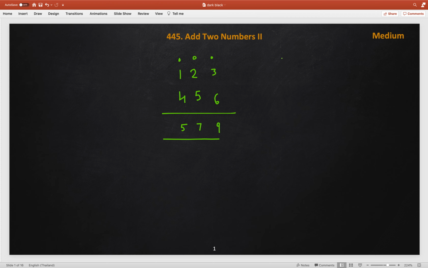Let's take another example, 19 plus 21. In this case, 9 plus 1 is 10. We take the 0 here, and 1 is the carry. 10 mod 10 is 0, and 10 divided by 10 is 1, which is for the carry. Now 1 plus 1 plus 2 gives 4. So this is 40. This is a simple addition of two numbers.